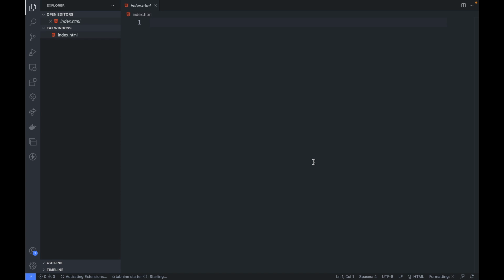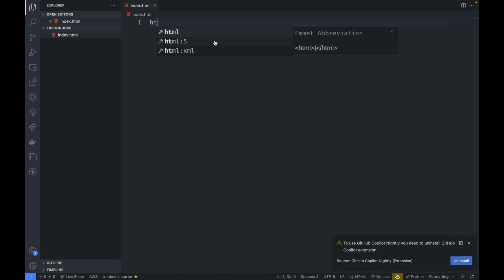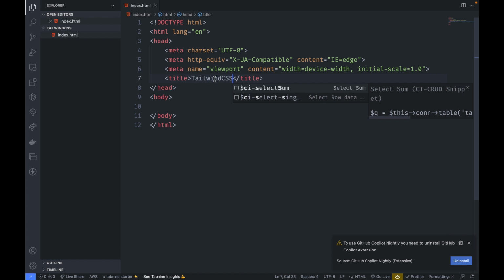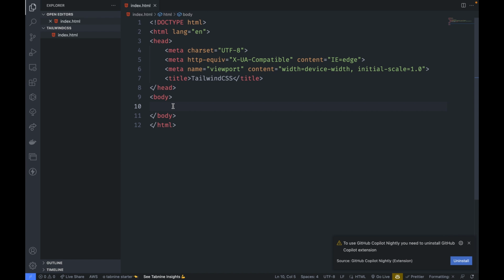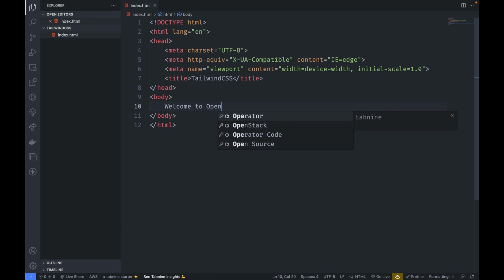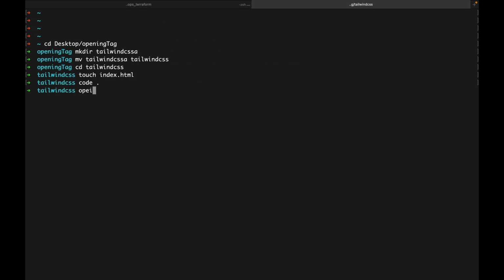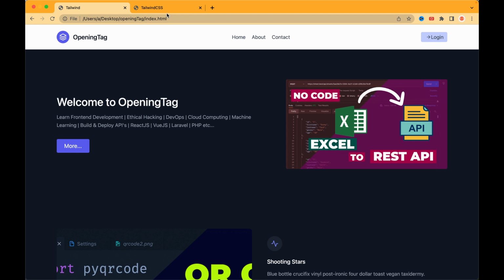So the first thing that we need to do is to create an HTML project. So I'm going to get the HTML boilerplate, which is HTML5. So I'll just change this one to Tailwind CSS. So let me just put in anything. Welcome to OpeningTag. Yeah, so let's run this code and see if it works. So I'm going to use my terminal to run this code. So we're going to open index.html. Yeah, so it's showing welcome to OpeningTag.